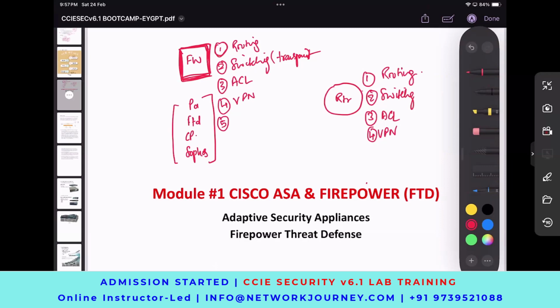But the types of VPN would be different on a firewall. Okay, fine. So let's say a simple VPN as of now. A simple VPN is supported in both cases, both of them. Okay. So these are the similarities.